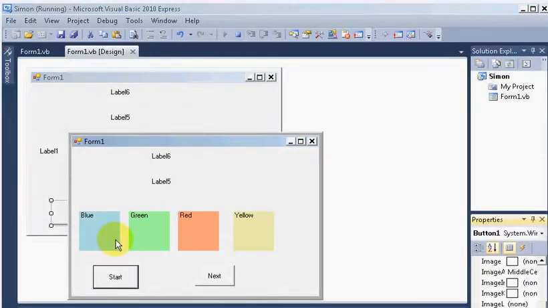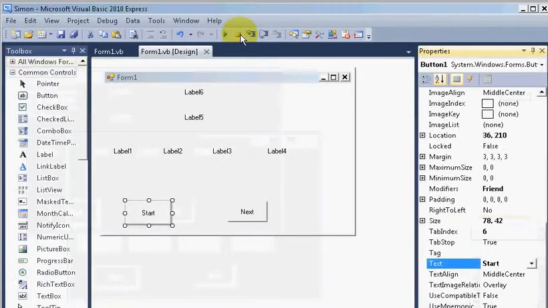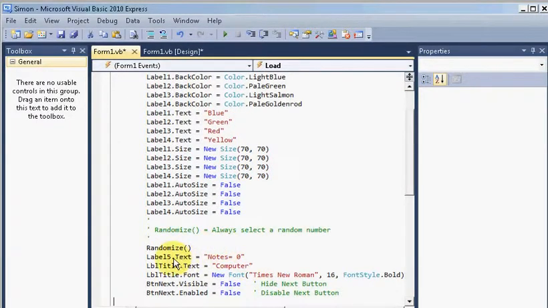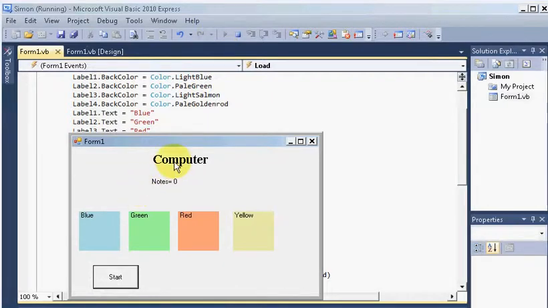Now we have 4 colors and 2 buttons. The buttons don't do anything. I'll double click on the form and add this code. This will add the text to title label 5 and our title label, and make the next button invisible. So now we have this title, and no button here.